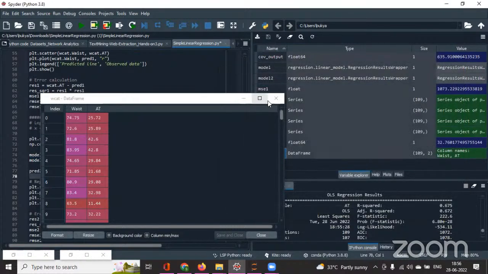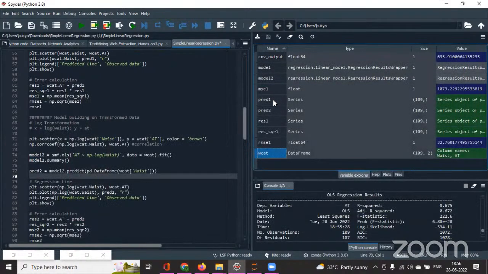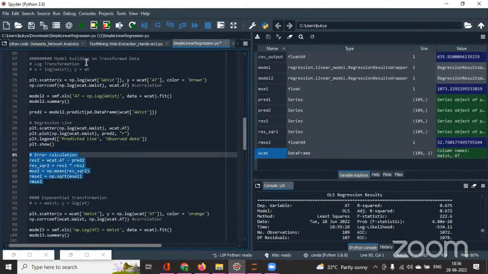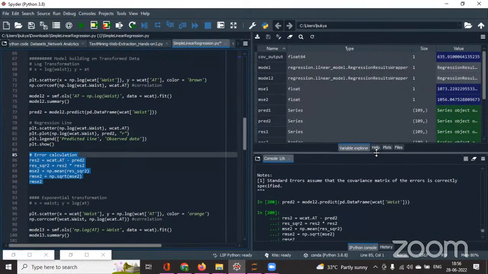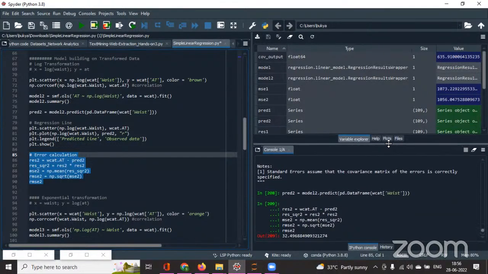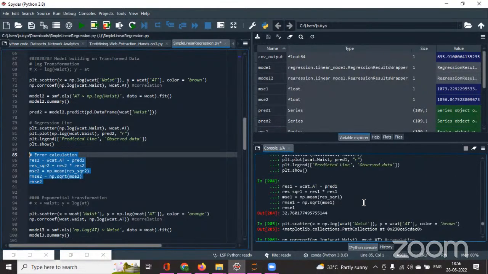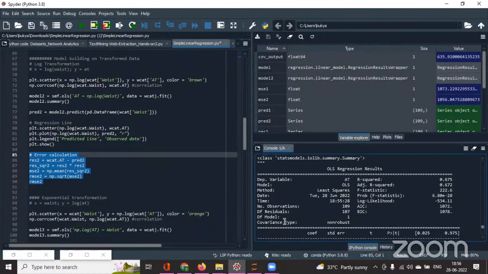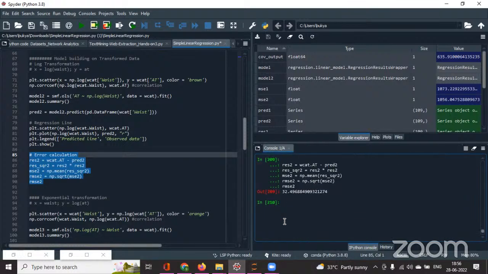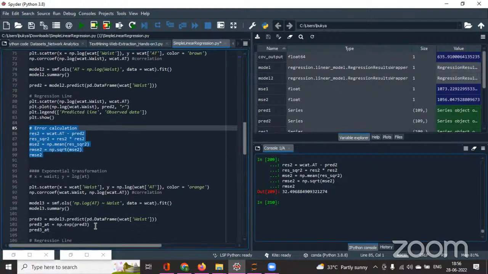So like that, you have to do multiple transformations, keep making changes, and then go for error calculation. Here, the RMSE value is 32.4. Previously, how much did you get? It is 32.7. This is a small improvement, but we are still making improvement, right? So then you have to do log transformation again on the output column, and then build the model again.